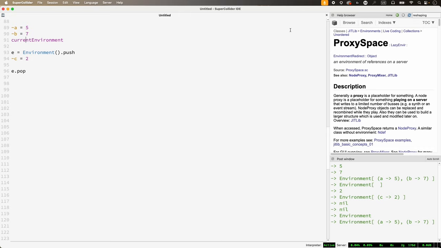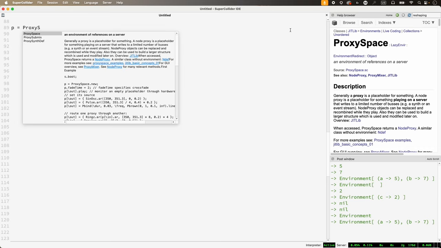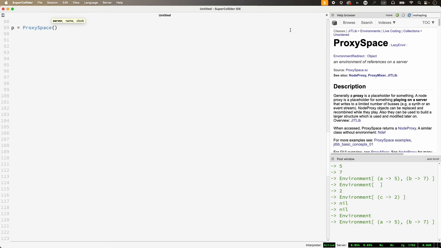ProxySpace is a special type of environment with the property that everything it contains is a node proxy. To get started, we're going to create a new proxy space. The clock argument provides an opportunity to attach a custom tempo clock to the space. Always a good option when creating tempo-based music, and I'm going to go ahead and reuse the permanent tempo clock from earlier. You can also establish an environment-level fade time and quant if you want all proxies contained within to adopt these settings, keeping in mind that you can override these settings on an individual proxy basis if you need to. And finally, we push the proxy space.